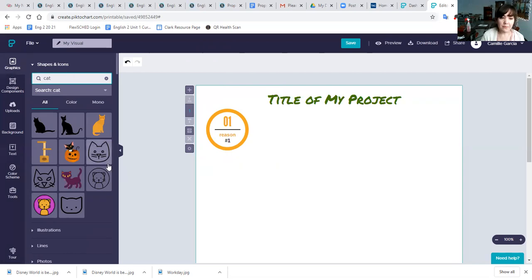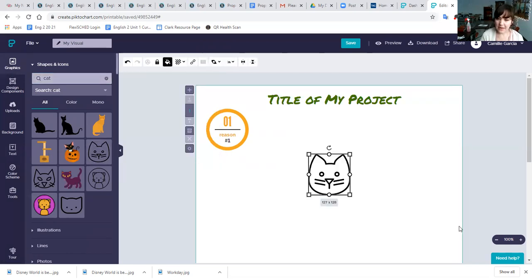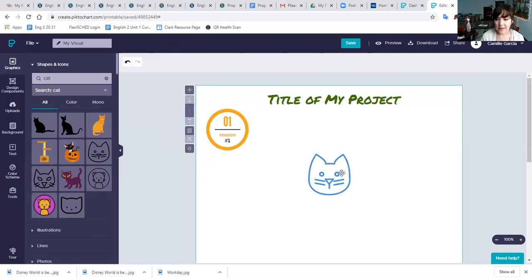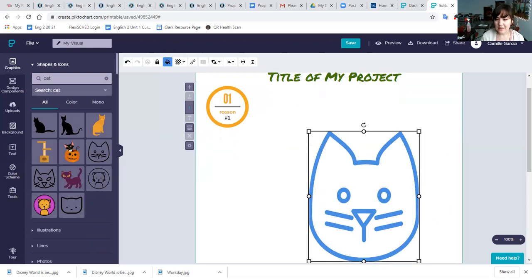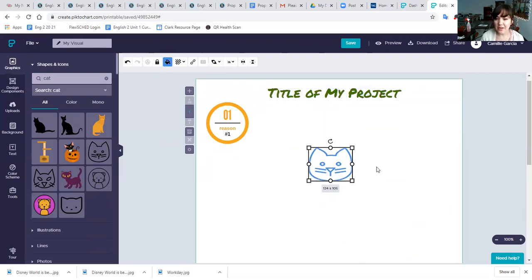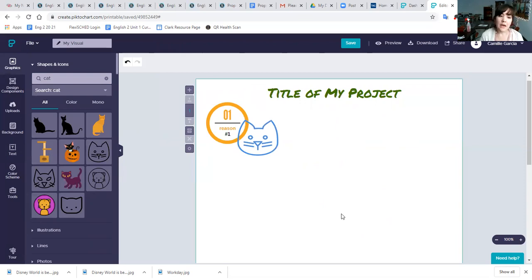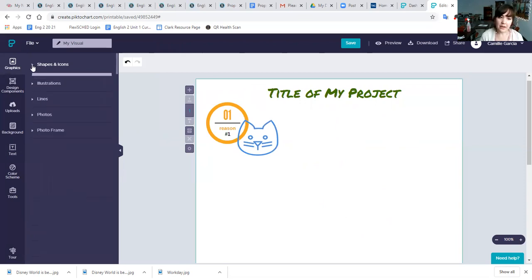So I'll say, okay, I want this one. So it'll pop that up for me. And I can even change the color of that too. So if I want to make it a different color, I can. And I can change the size, right? Oh, I don't want to distort it. And move it around wherever I want. And if you notice, they're even clear so you can overlap things, which is cool. Okay, so that's shapes and icons. And you can really search for anything.